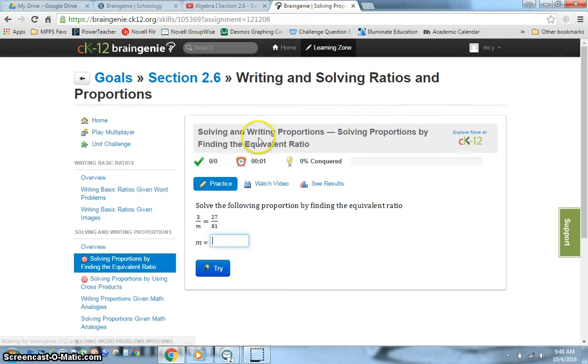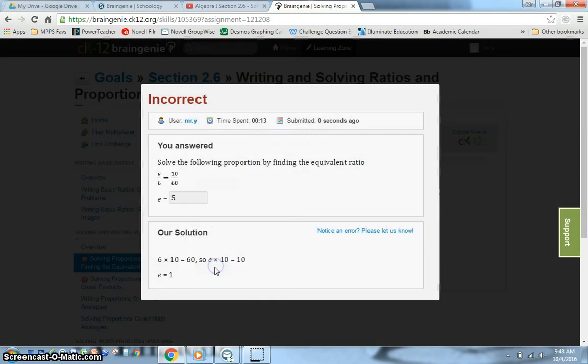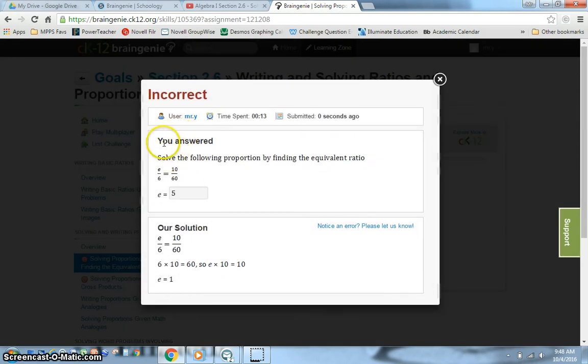Now, what's neat about this is they give you a problem, you type in the answer, and if you get it correct, this one is 9, good, it says I've conquered 30% of the skill. I love to say I've conquered it. I feel like I'm a warlord. Now, let's say I make a mistake or have a miscalculation and I think the answer here is 5 and I try it. Well, look at that. It says you answered 5. What we came up with was 1, and they even show you how they do it. So they give you an idea about how to solve the problem and do it better next time.